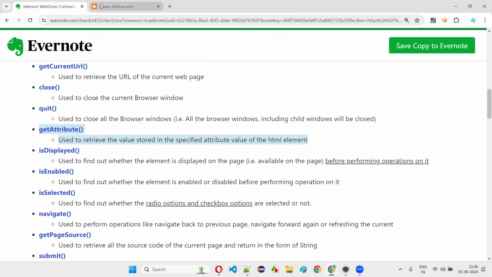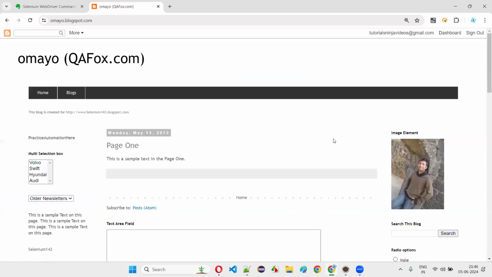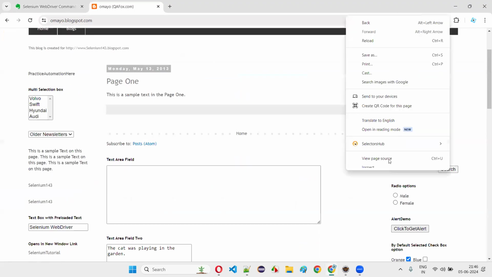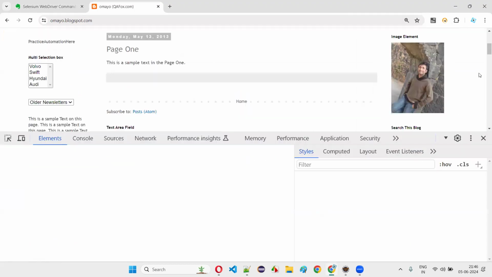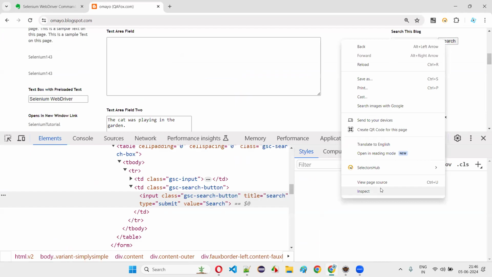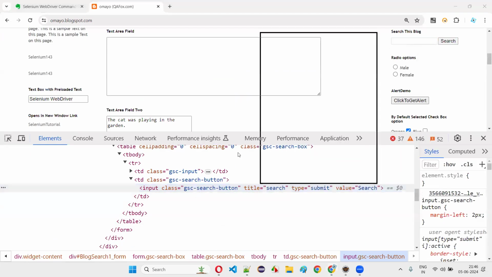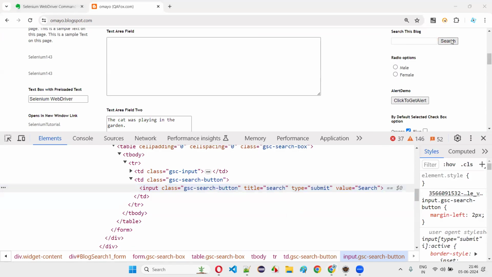I told you earlier, right? For example, if I want to get the label text of this particular button, if I inspect this button and go to its HTML code, can I use get text command to get the label text of this particular button? What is the reason why I cannot get the label text of this particular button?